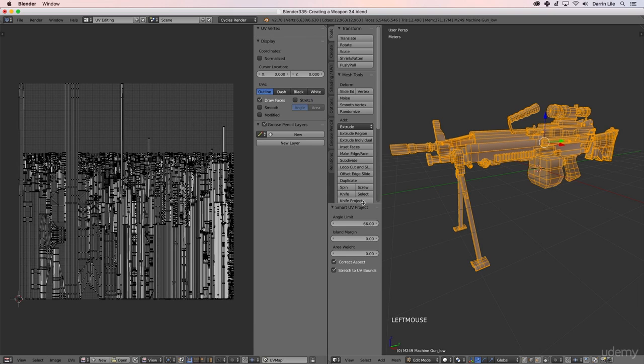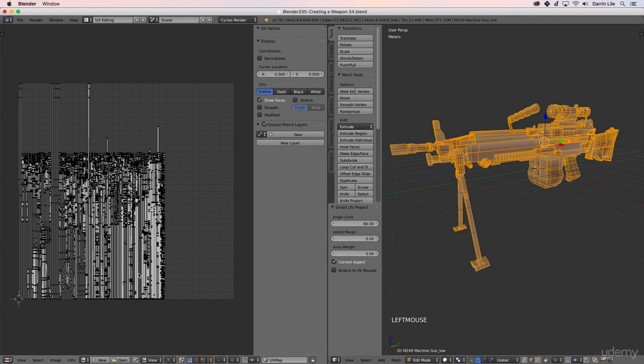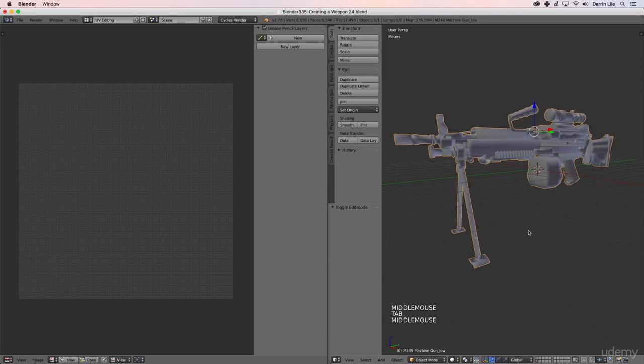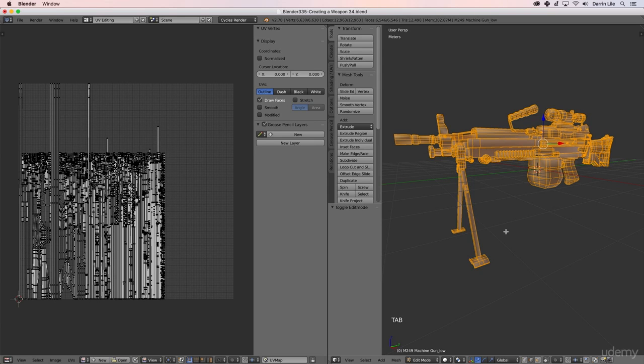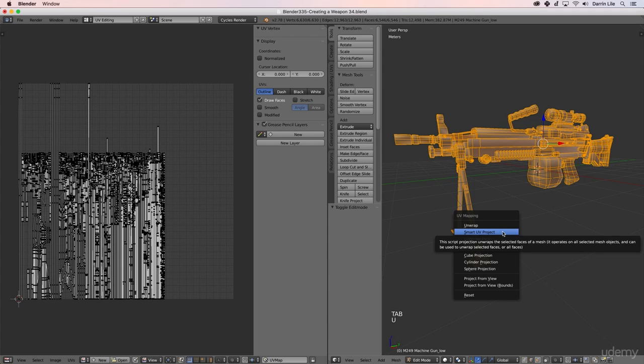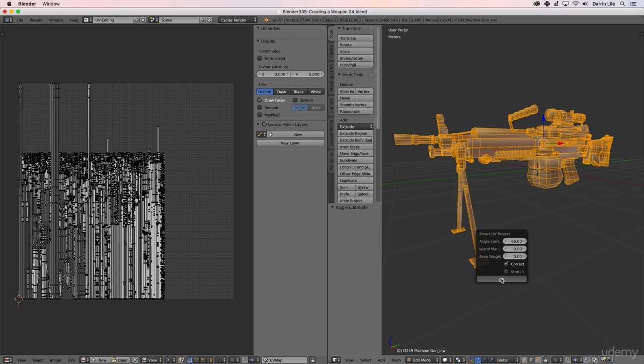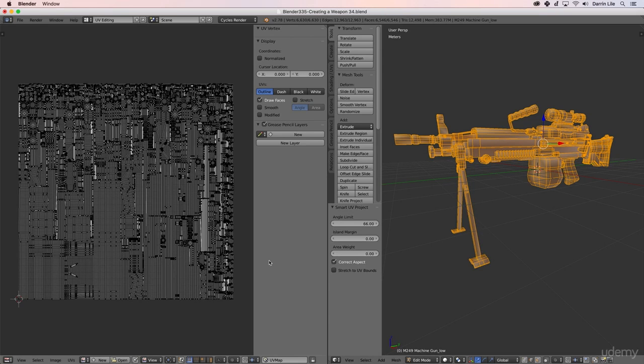Now I'll come over here and turn off Stretch UV Bounds. And it doesn't look quite right. There are things that seem kind of stretched here. So what I'm going to do is go back to object mode, and I'm going to press Control A, and I'm going to apply the transforms for rotation and scale. I'll go back to edit mode, select U, and click Smart UV Project one more time. And OK. And there we go.